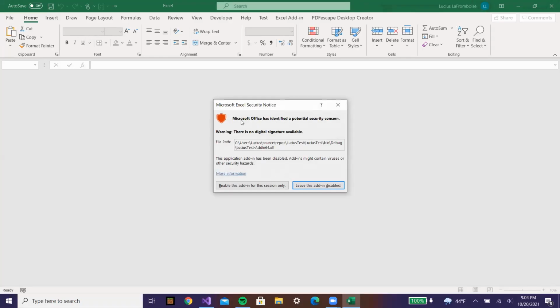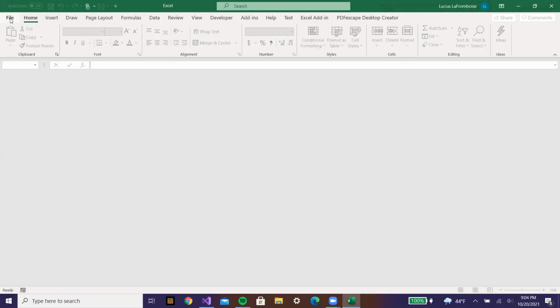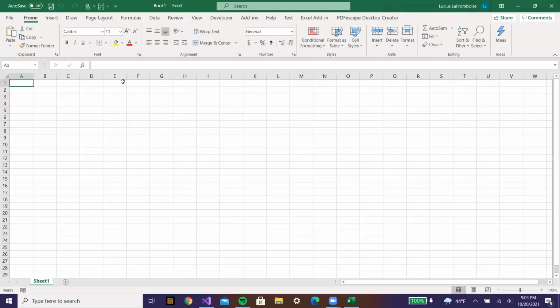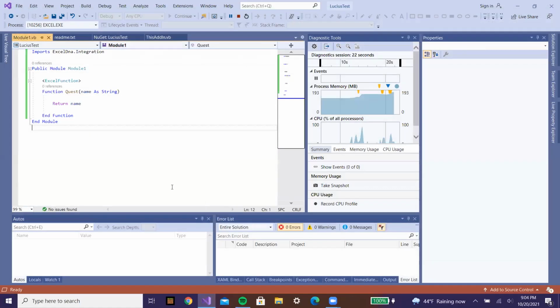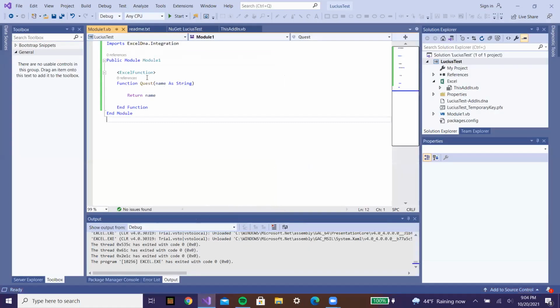Okay, this is good. Microsoft Office has identified a potential security concern. We want to enable this add-in for this session only. File, blank workbook, equals quest. Okay, great. I think that might be the issue. Okay, so let's see here.